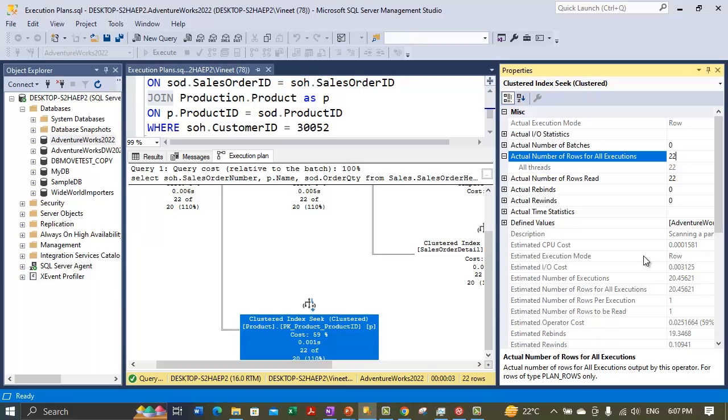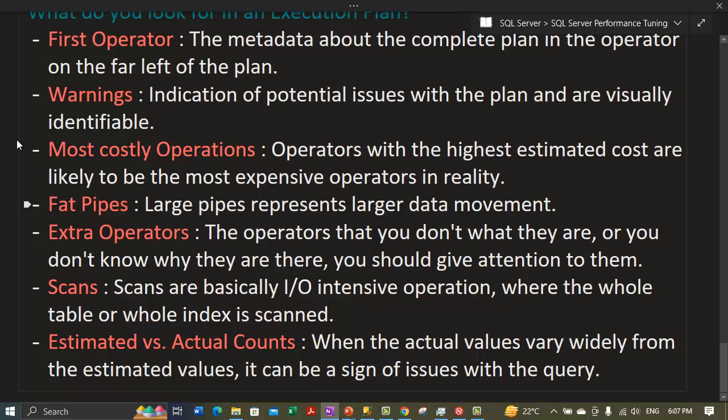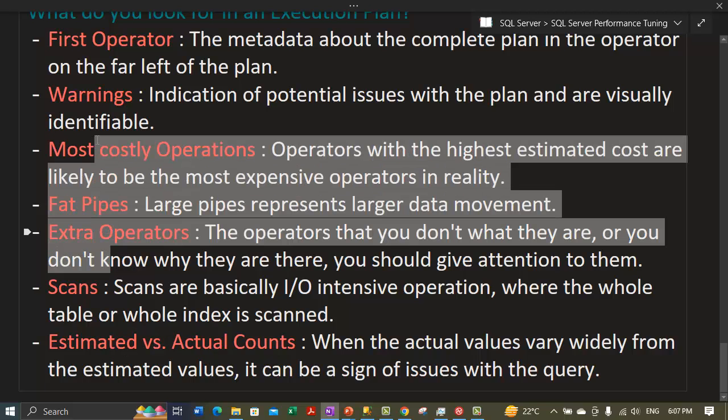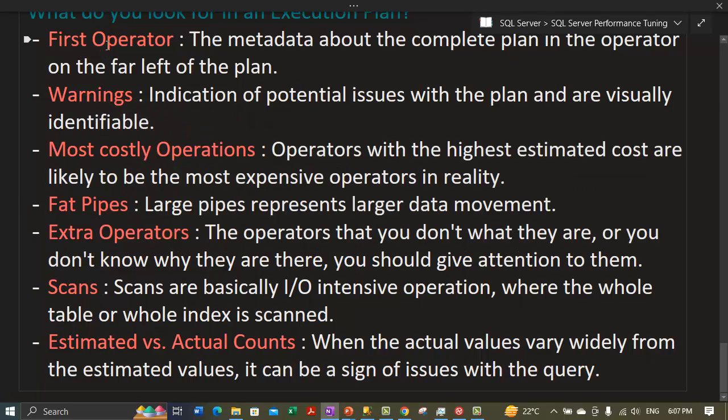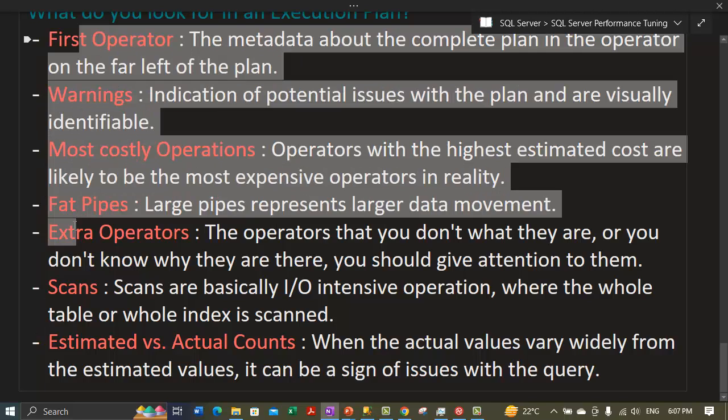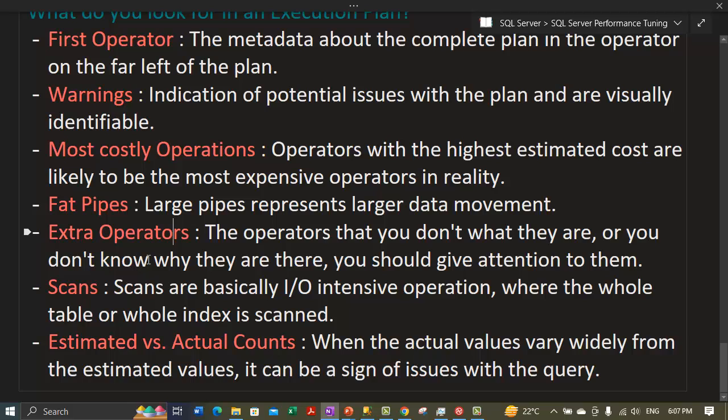Now let's take a moment and walk through these items which I have collated, starting from the first operator till the estimated versus actual count, in detail. These are basically our guideposts, the items we should be looking at. That's why they are called guideposts, as they guide us on how to read the plan. We should be starting in order, and we will walk through these in a little more detail, so it's clear why we use them as guideposts.